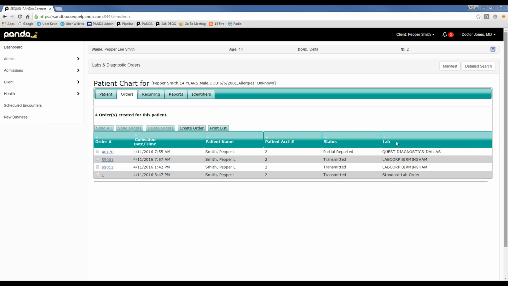You'll see partially reported, so I'm doing some testing with Quest so that we can get connected with them for Bernalillo and the SQL Care Florida sites. So we're working on some testing. Most of the time, if you're connected to a lab, you're going to see transmitted. If you are using the standard lab order, you're always going to see entered, which means that it was entered into the system, but it wasn't sent electronically anywhere.